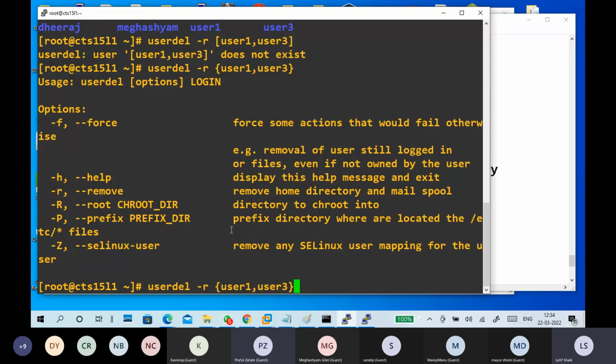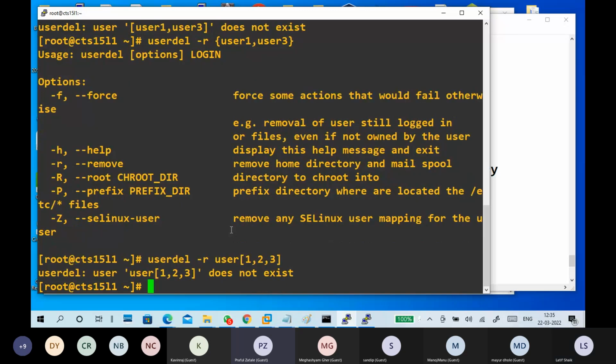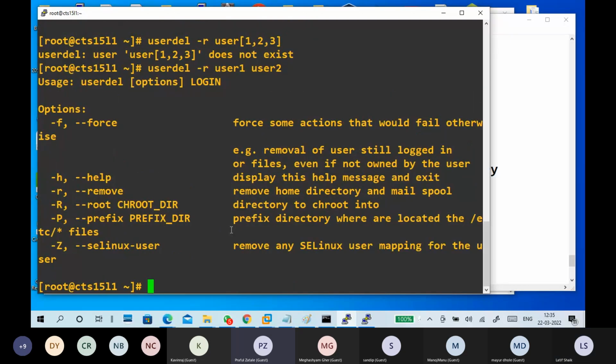Why is it throwing an error? Normally, if the sequence is quite easy, like 1, 2, 3, this one is also okay. It is not deleting user 1, user 2, not giving. Okay. I'm not saying it is impossible. I'm saying there may be some other options which we don't know yet. Okay.